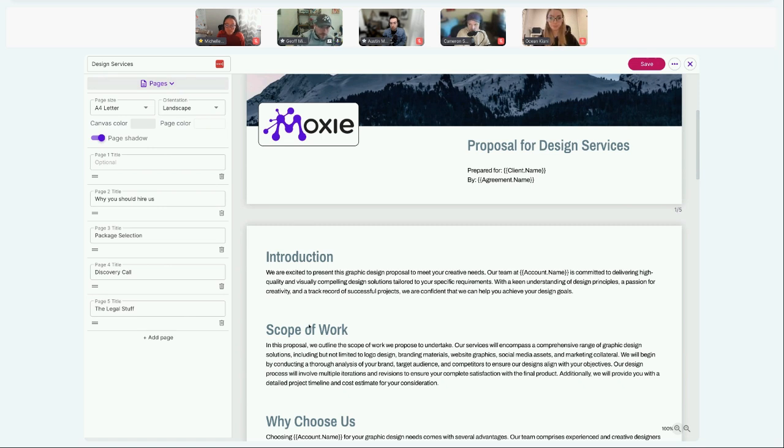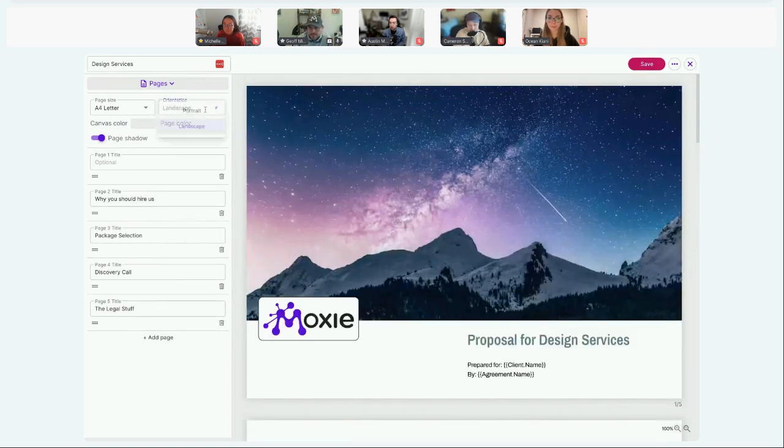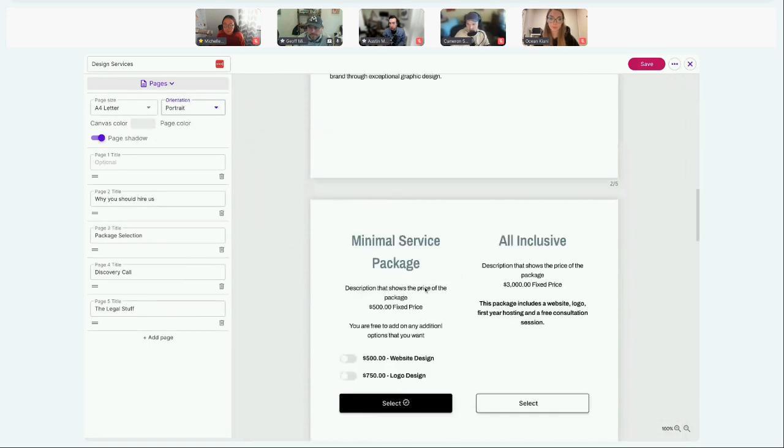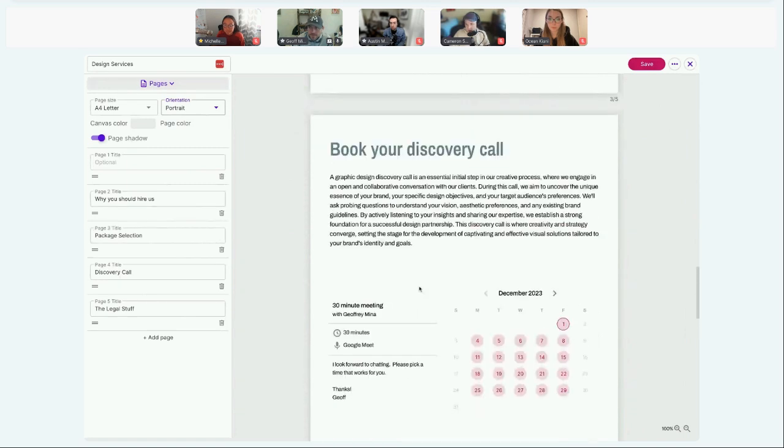I want to point out two things. Number one, right now we're looking at landscape. So obviously under orientation, if I want to, I can create this entire thing in portrait mode too. So it just is sort of a design preference that any of us can play around with.